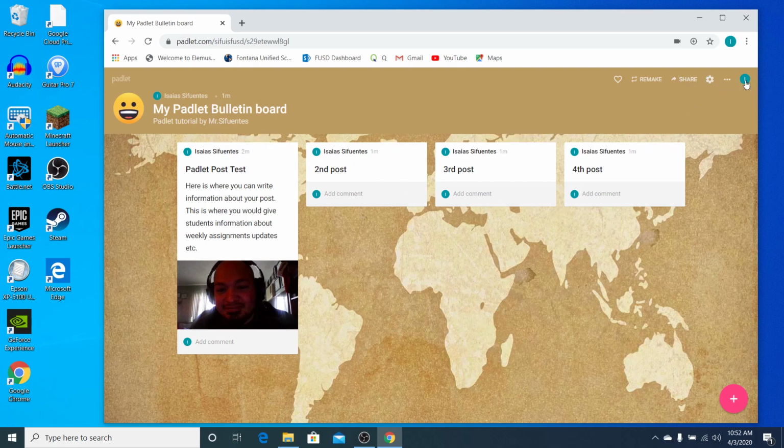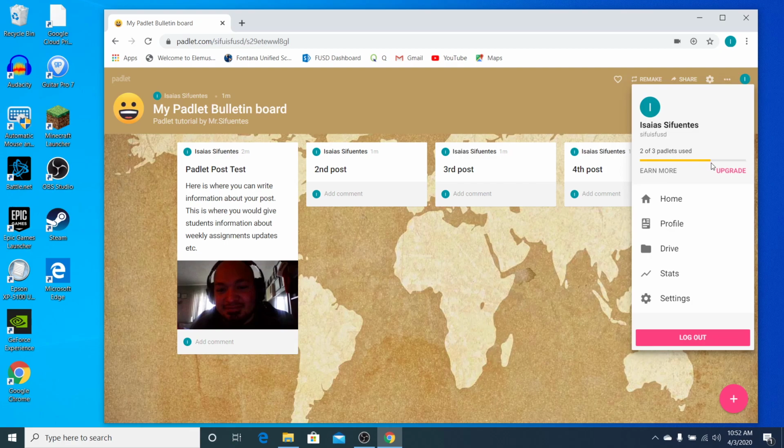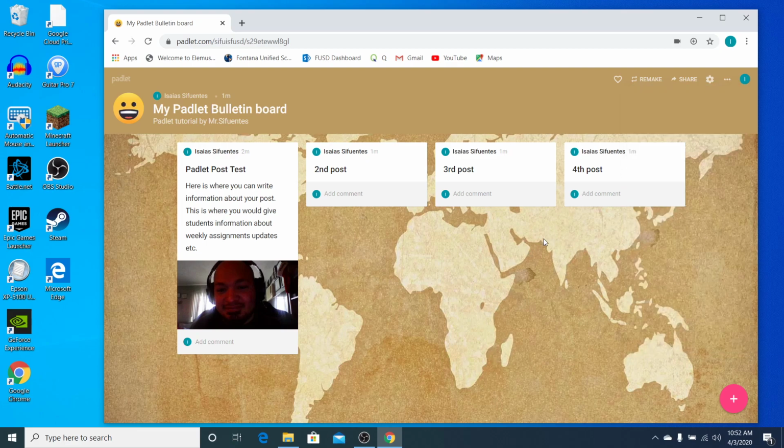So yeah. And if you look at your account, it'll tell you how many Padlets you have used. It gives you one Padlet by default already, so it's already going to use up one. This would be the second one, and technically you have a third one if you really want to make another bulletin board. So yeah, I guess that's about it.